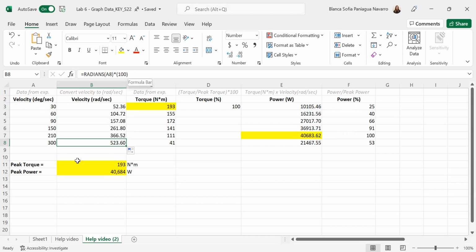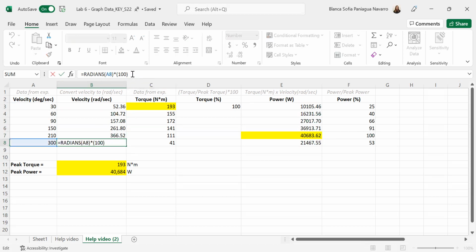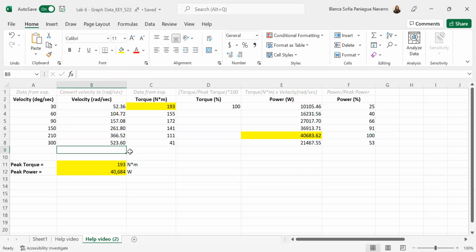As you can see, in order to check that my math was correct, I can select this box and click on the formula bar, and that's going to highlight exactly the math that I am doing. So again, I'm going to emphasize: you write the equals, RADIANS in capital letters, then in parentheses, the box that you want to convert to radians, times 100, and then it's going to give you the value.